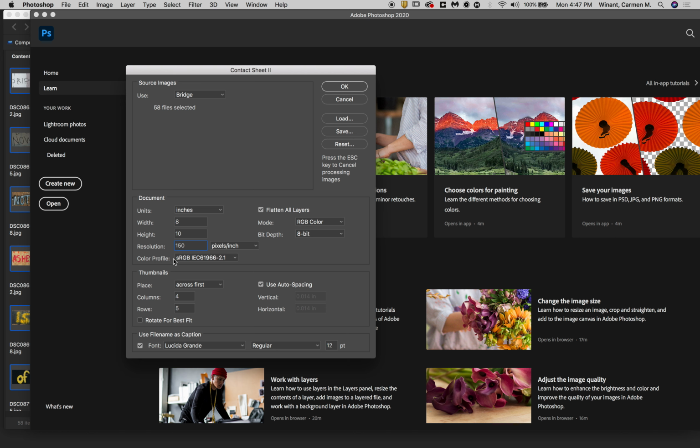And don't worry about color profile too much, just as long as it's not in grayscale. Just make sure your color profile is set to a color and not to grayscale. 8-bit is plenty good. Don't set it to 16-bit. Your file size will be too large.